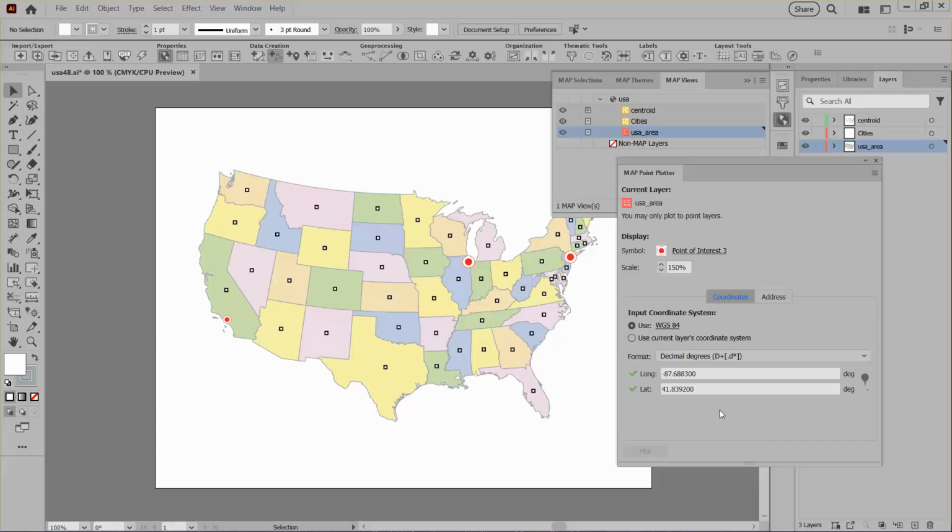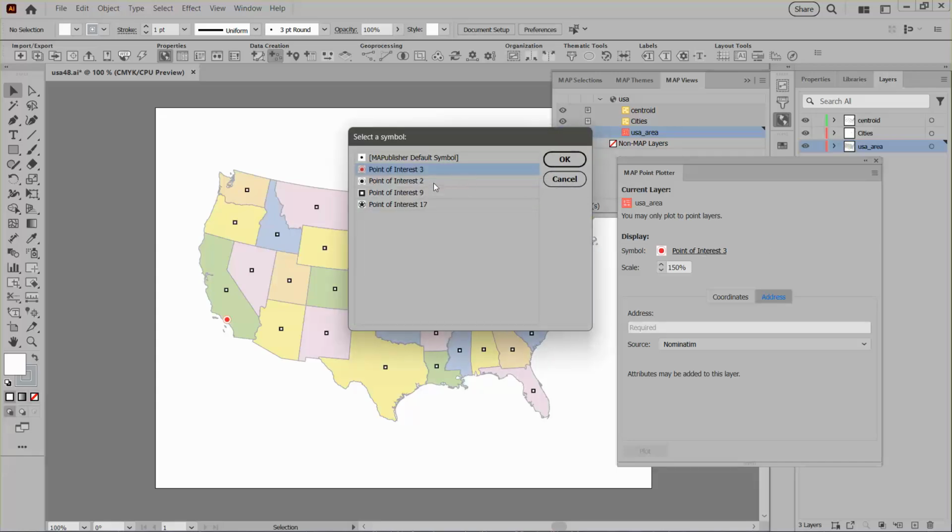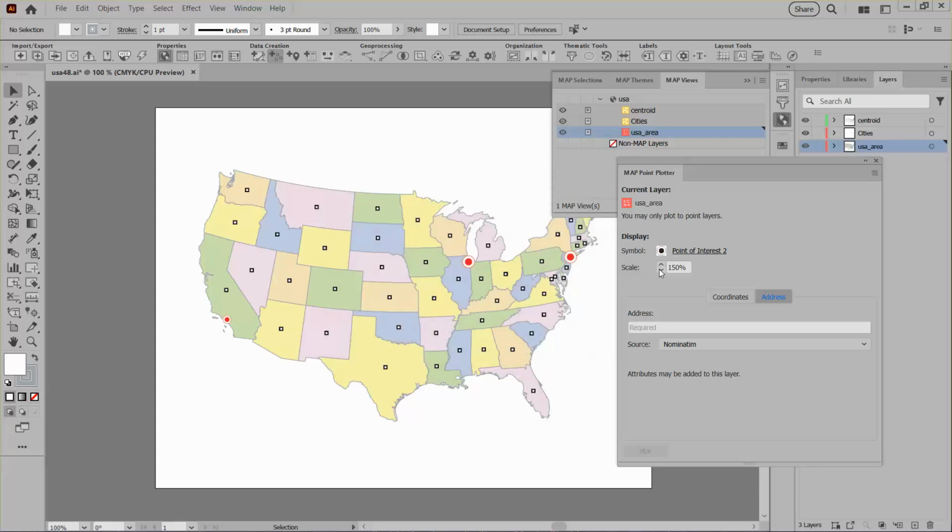To plot points by address, I need to click the Address tab in the Map Point Plotter tool to make it active. I'm going to click the symbol link again and choose another different map symbol, and then reduce the scale to 50%. So one thing that you can see here is that it now says my current layer is set to USA area, which is because I plotted those centroids. So what I want to do is just go back to my map views panel quickly and make sure that cities is selected, so that way it is able to plot the points that I want to on this layer.